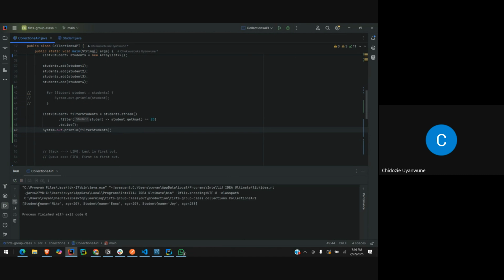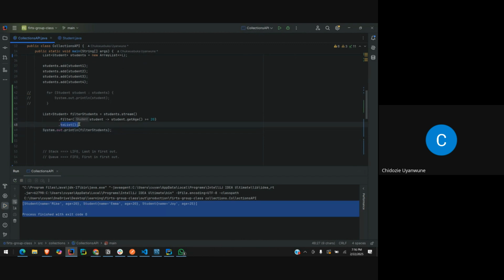So it returned it as a list because of this line of code here, because we said, okay, everything you are doing, return it back to us as a list. Does it make sense now?